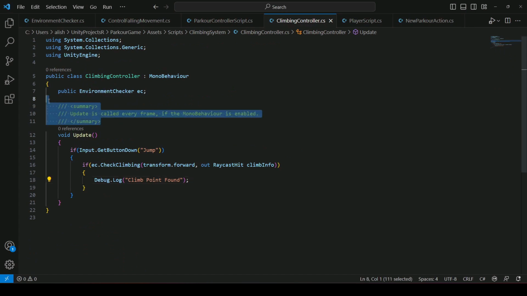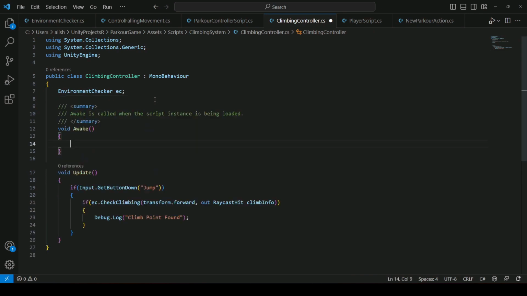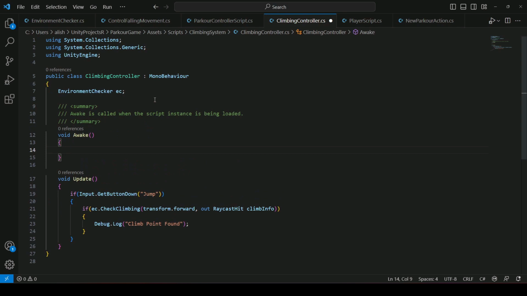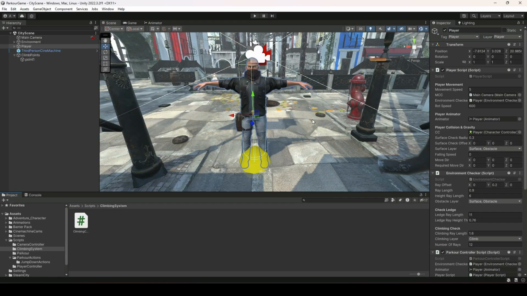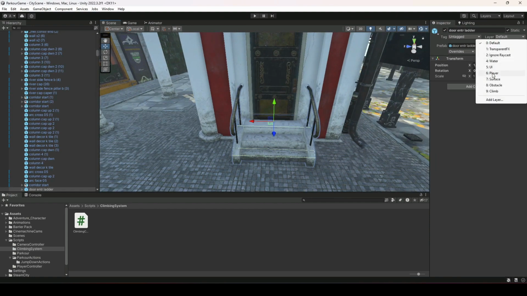So what we will do right here is remove this public from there. Then after this we will create an Awake method, and in this we will say environment checker equals GetComponent, and we want to get the environment checker script, so we will say GetComponent environment checker, and that is it.